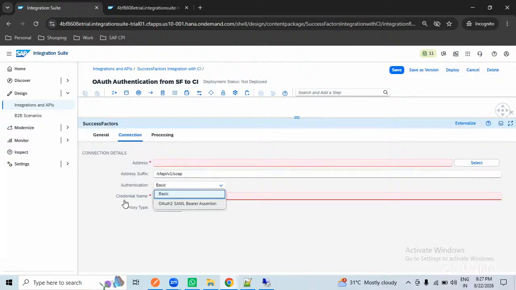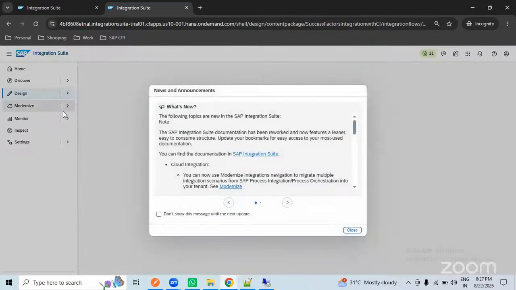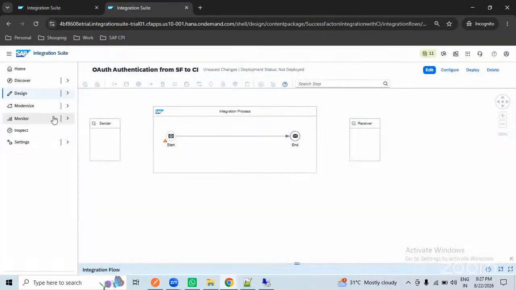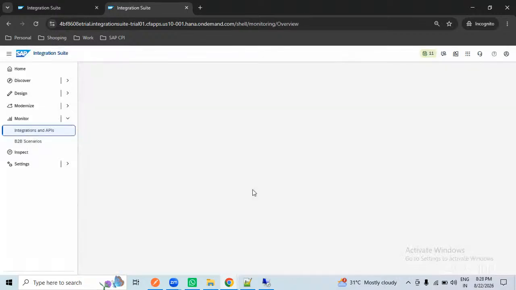Where exactly will we create this credentials name? In the Integration Suite, we will be maintaining the credentials. That is under Monitor, Security Material. Under Security Material, we will be creating our credentials and all.